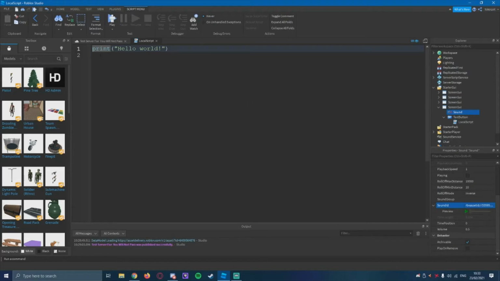And so what we're going to do here is go local, and we're going to define the sound itself. So local sound equals script.Parent.Sound. Or is it script? No, script.Parent.Parent.Sound. Like that. There we go.